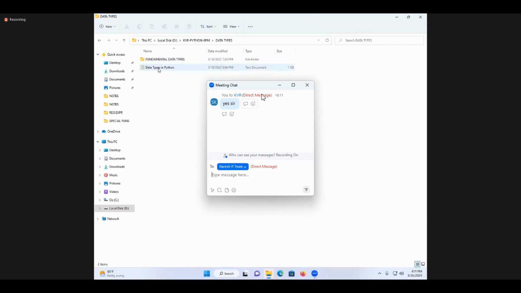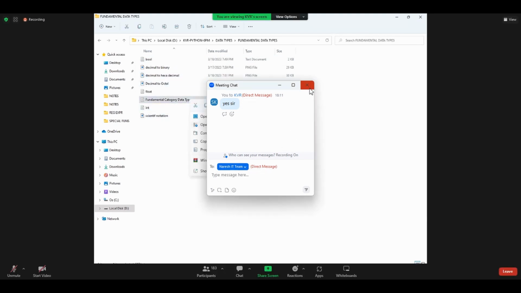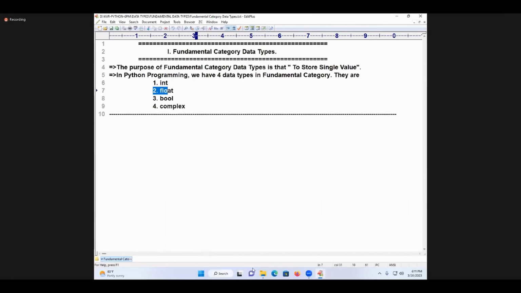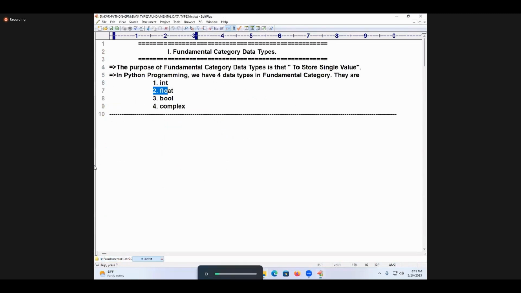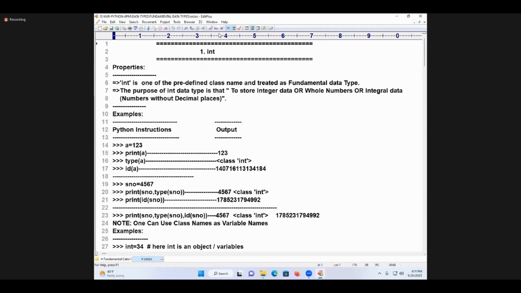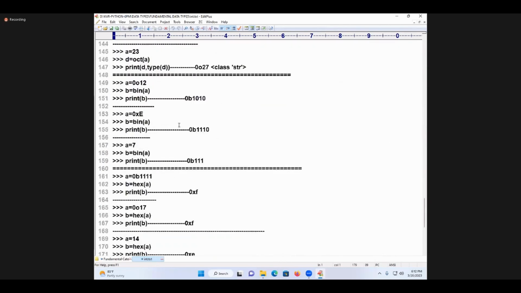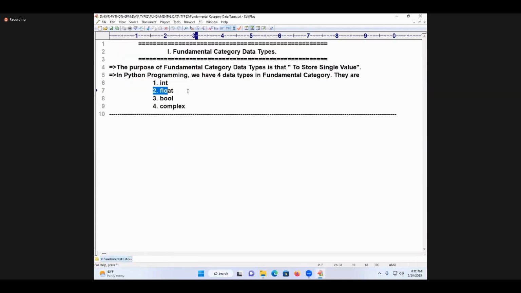Last session, we started with fundamental data types. We completed the int type, and next are float and then bool. Last class we discussed the int data type in detail. Number systems we completed, and we saw different points and different conversions. Base conversion functions we also discussed. And next we'll go forward.